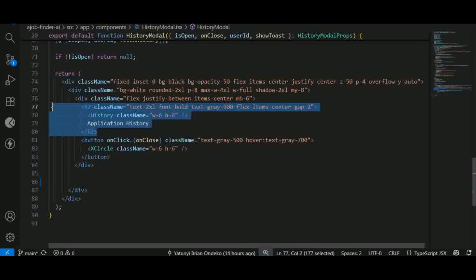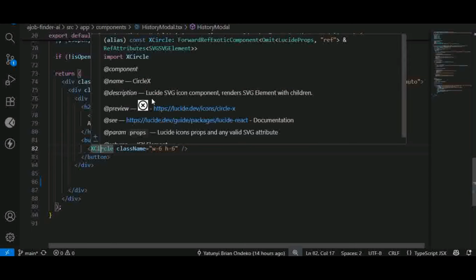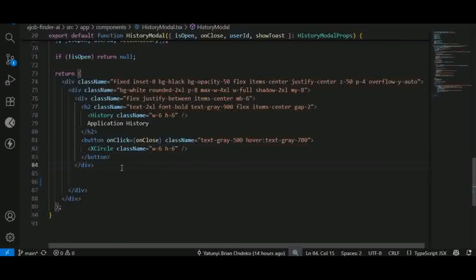Other than that h2, you're also going to have another button known as the X circle. Let me show you, this is the X circle. This one is going to appear when you press the history button and a pop-up appears. When you press that is when you'll be able to cancel, when you'll be able to close that pop-up.